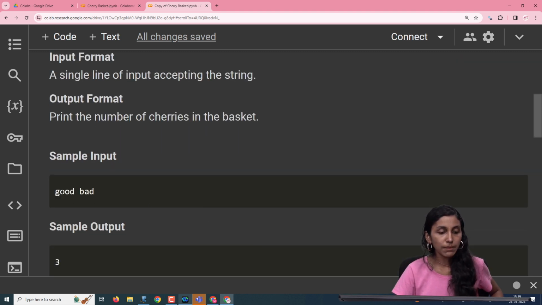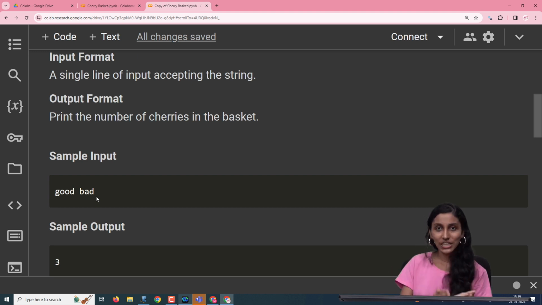So this is the sample input, that is "good bad". If you see this input, the zeroth position is an even position. In the even position, you have a word called good, which has even length, that is, the length of good is 4. So now you add 4 cherries to the basket.